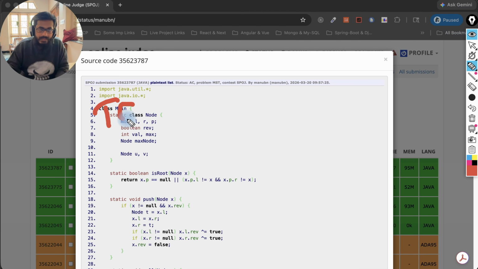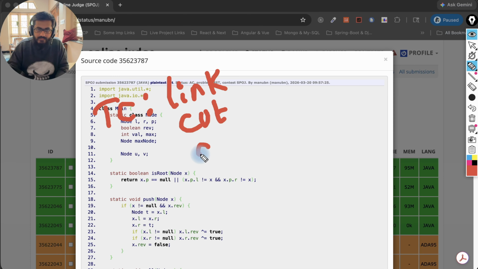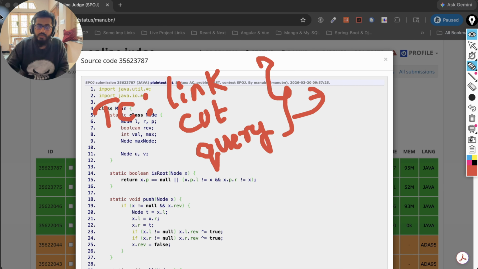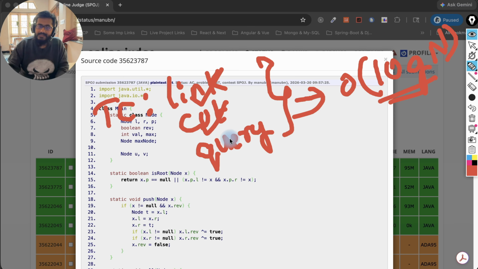The time complexity for each operation: we went with link, we went with the cut method, as well as the query. If you remember, we went with link, cut as well as the query, right? So for all the operations, the time complexity would be big O of log n. So this is fine, I believe.